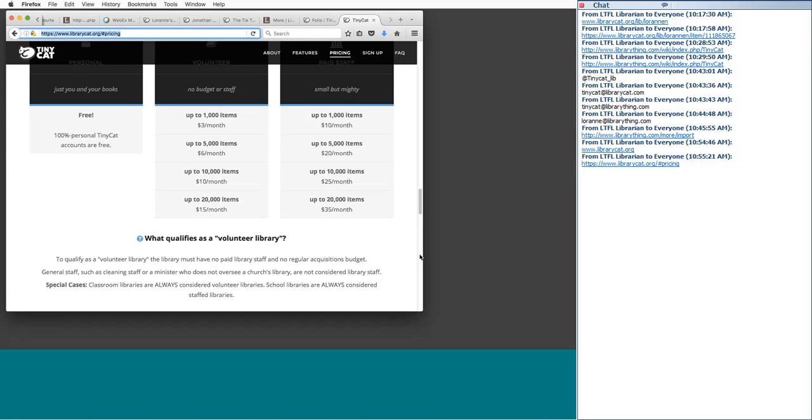Robert also asks, what percentage of budget would it make sense to spend on this? Well, that is a really complicated question, and it depends greatly on what type of library you're dealing with. Some libraries operate on stable budgets that they know how much they're going to have year to year. Others operate on donations which aren't necessarily predictable or regular.